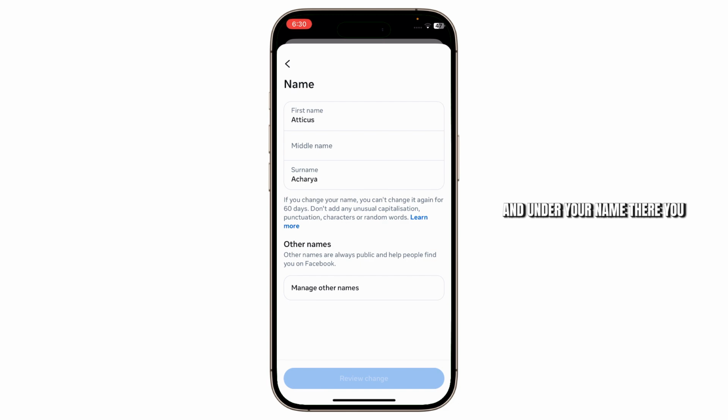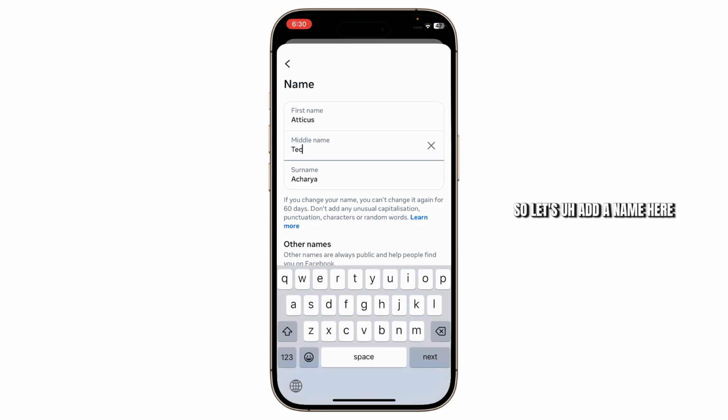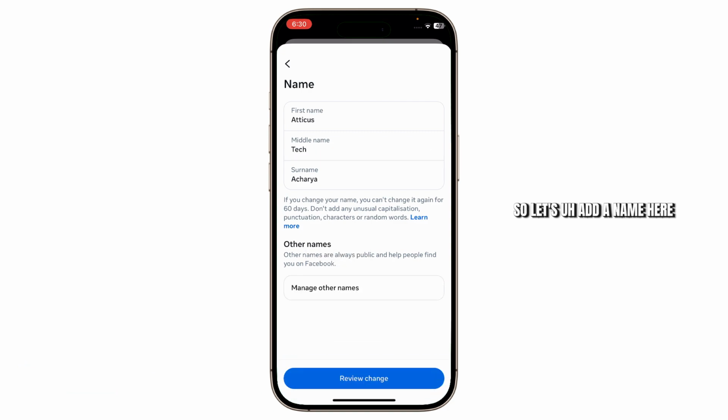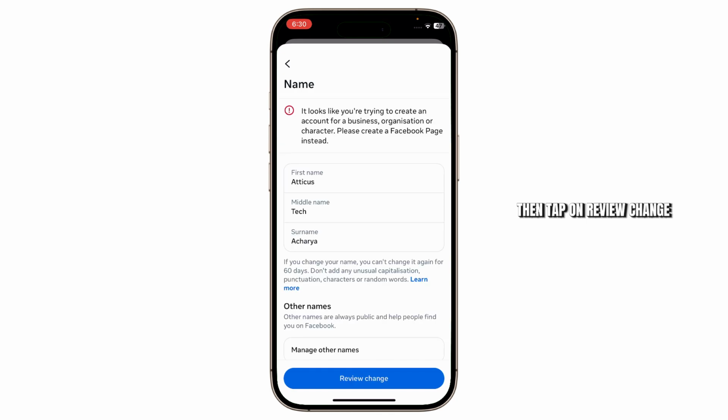So tap on your name, and under your name, you can see you can change your name, but you can't change it again for 60 days. So there is a limit to how many times you can change it. If you change it once, you can't change it for the next 2 months. So let's add a name here, then tap on review change.